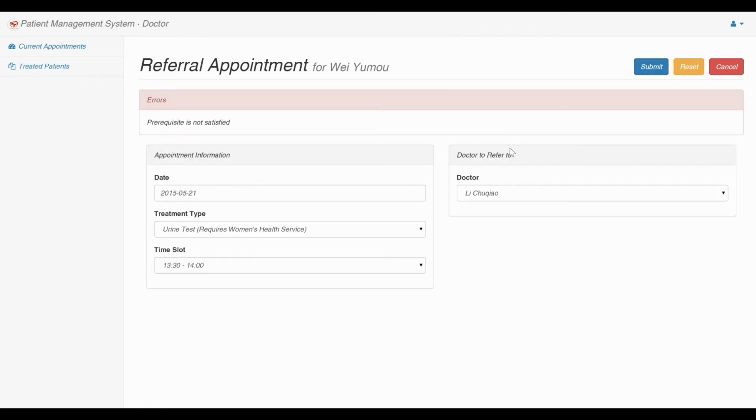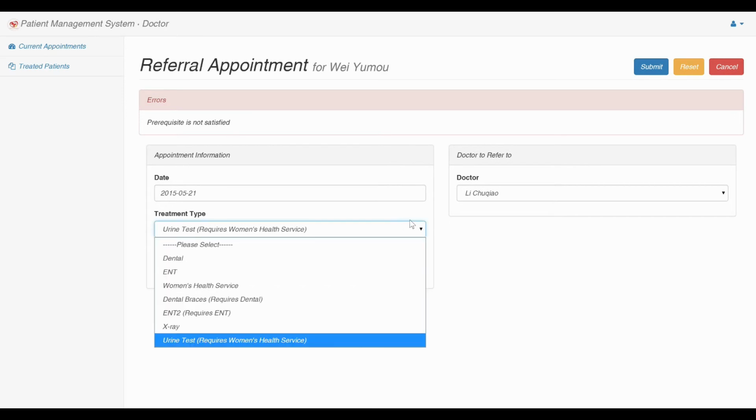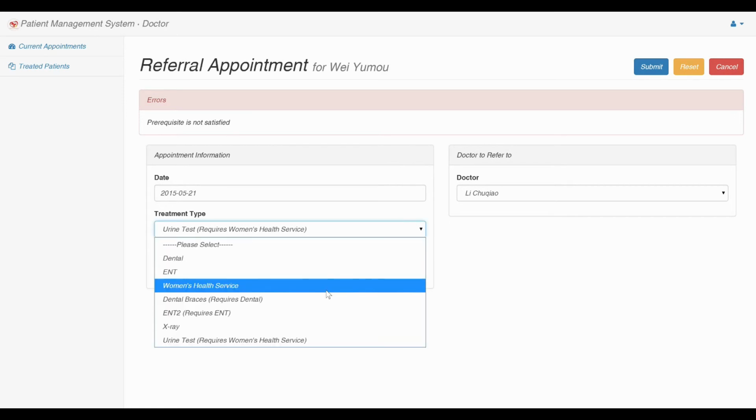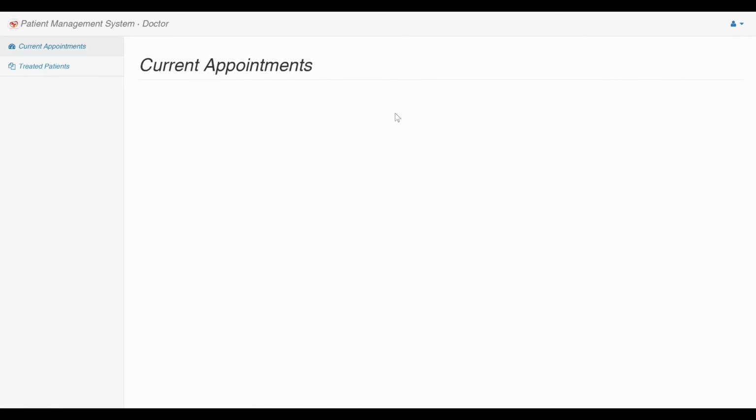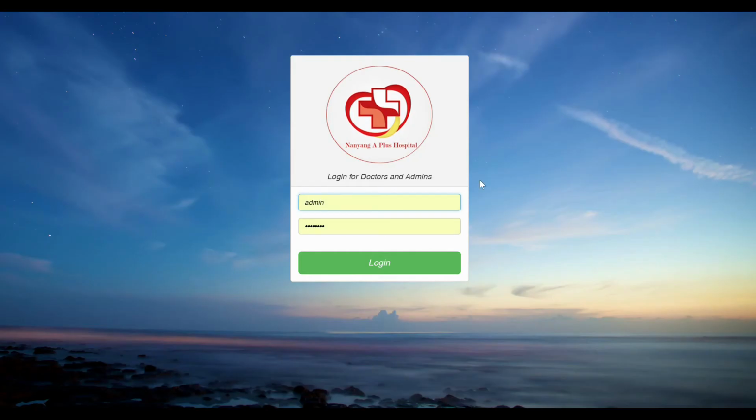It will tell us that the prerequisite is not satisfied. So this one has error checking as well. Let's just select one that does not have any prerequisite. Just say preview, and you can submit it. And now we can log out of the system, and I can demonstrate the admin functions for you.